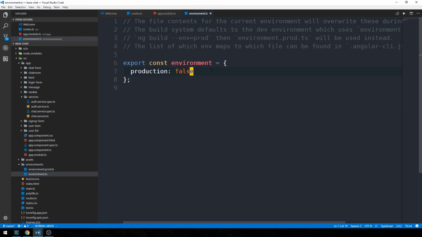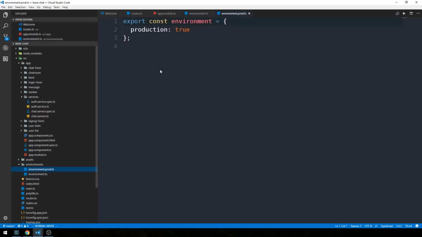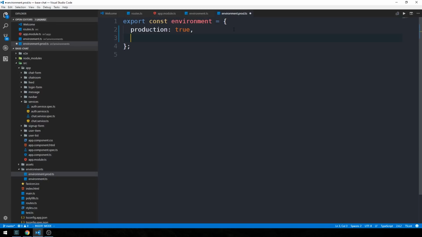And so the way this is going to work is we're going to have our Firebase property here. And so in both of these files, in the environment and in the prod file, if you prefer, go ahead and do that here as well. This is where we'll put our connection data from Firebase.